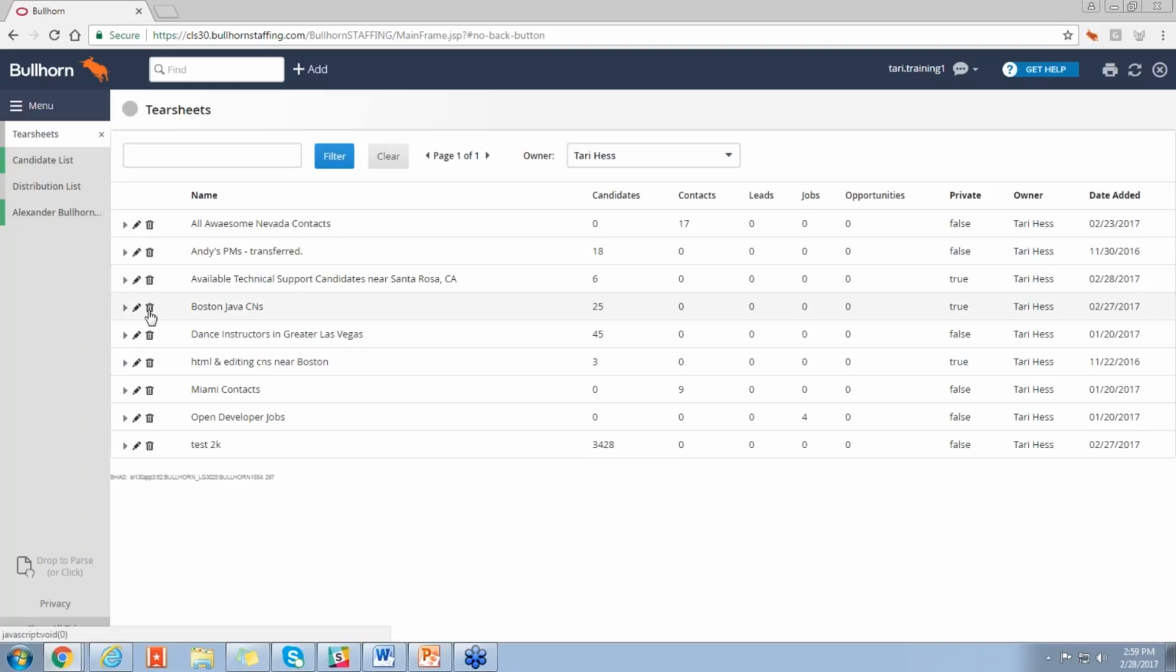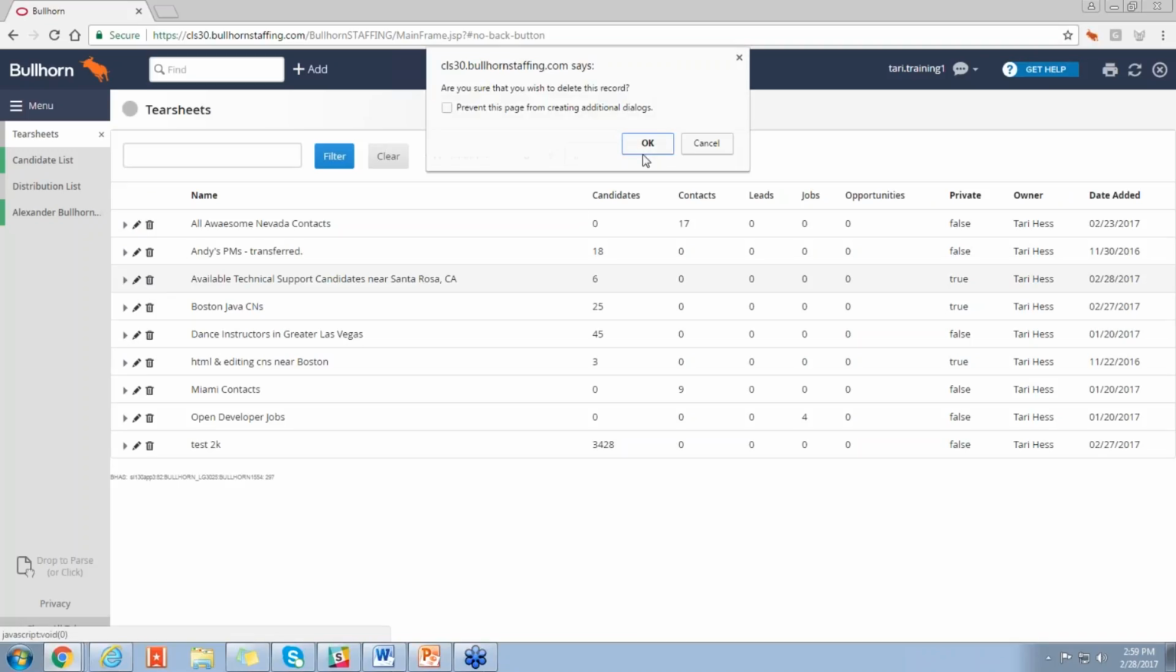You can also delete. Simply notice the trash can icon. By using the trash can icon, this is going to give you the prompt to delete that tear sheet. And again, it just deletes the tear sheet. All the records in that tear sheet are still in Bullhorn. It's just saying, hey, I don't want to group these records together anymore.